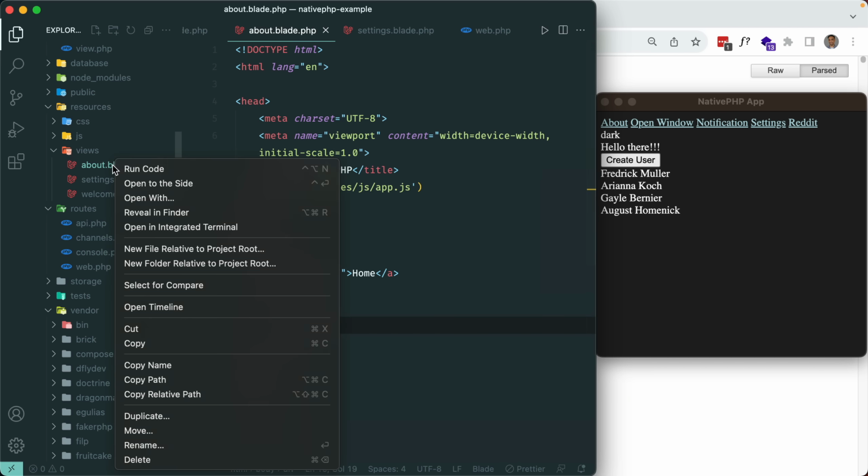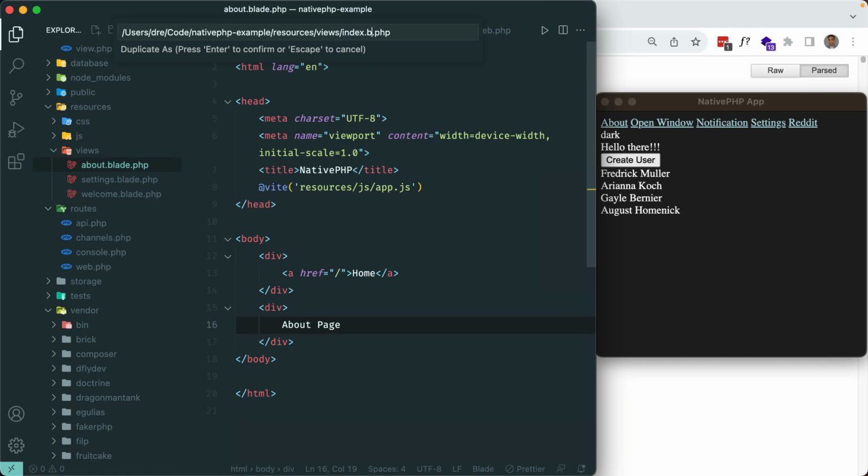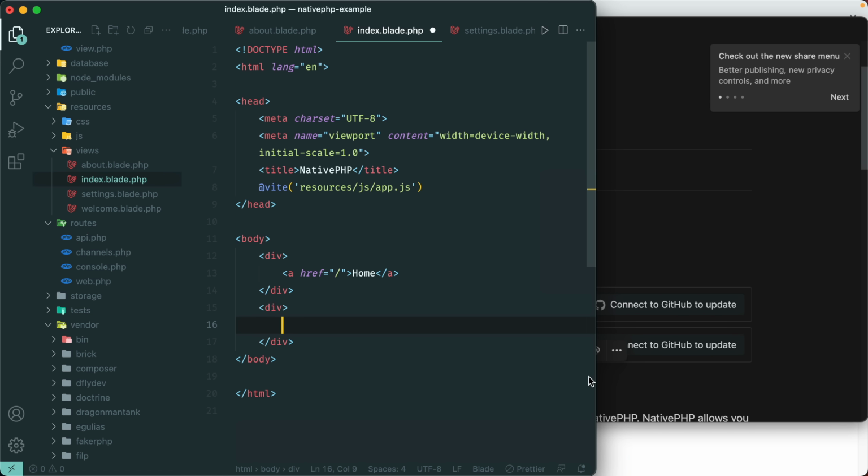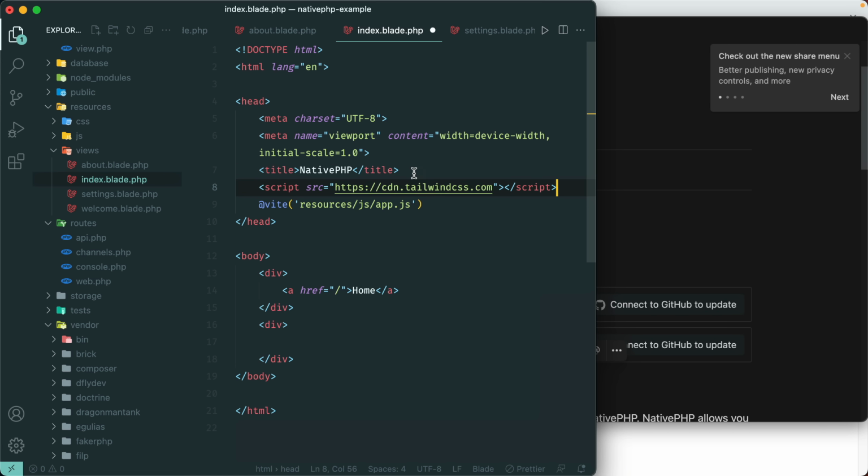Let's duplicate this. Again, I'm not using layouts here, but I will refactor to layouts. So let's duplicate this, say index.blade.php. And within here, we can loop over our posts. Actually, before we do that, I am going to install Tailwind, or at least just the CDN. So I'll just paste that in here within the head. And we should now have Tailwind.